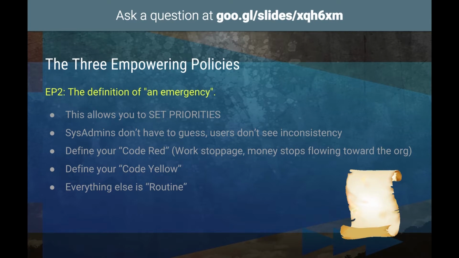Then I think about what's a code yellow. A code yellow is anything that, if that continues long enough, will eventually result in a code red situation. And then everything else after that is considered a fairly routine request. This is one of those things where the lack of planning on your part does not necessarily constitute an emergency on our part. So that's empowering policy 2, figuring out what is an emergency.